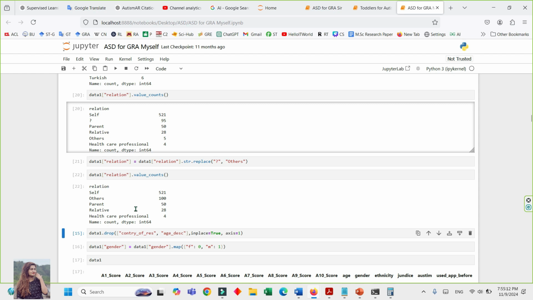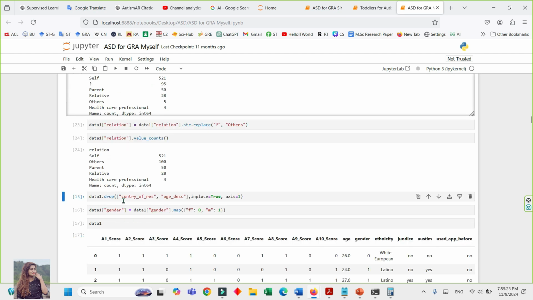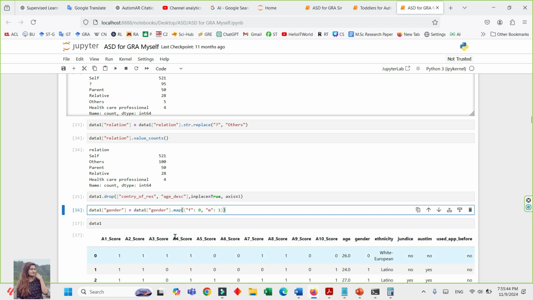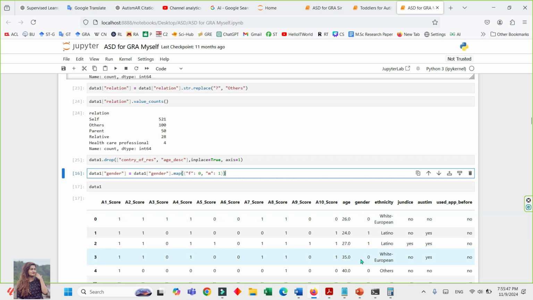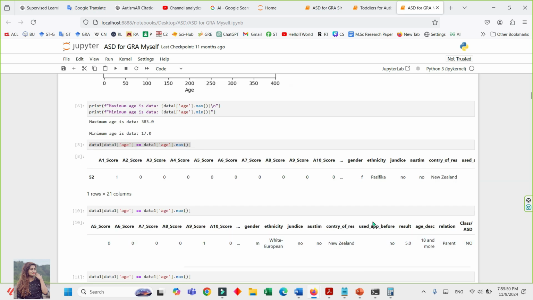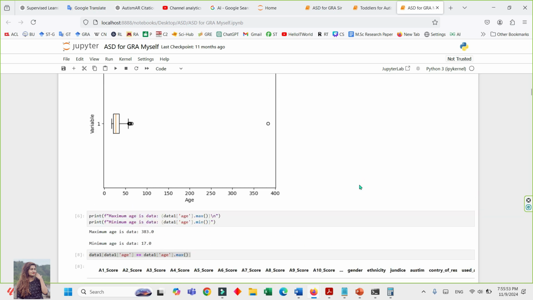Now go to the next. Relation also have this, and no need for country of residence and age, distinct. So that's why I have dropped this. Also the gender, F equal to 0 and M, that means female 1, I have kept. So in the gender column I have seen whether it is female or male.